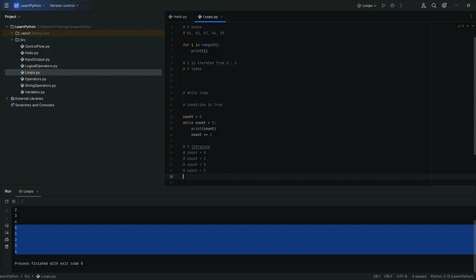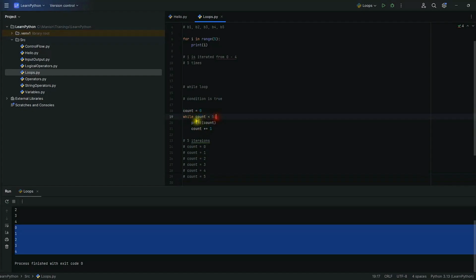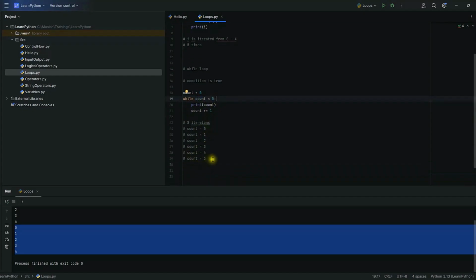Then it repeats for count 2, similarly count 3. And in the last iteration, when the value of count becomes 4, 4 is less than 5. So we print count, and then count becomes count + 1, which is 4 + 1, 5. And then while 5 < 5, the condition becomes false and we exit the while loop.